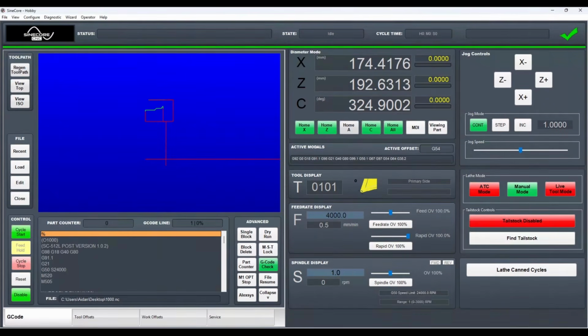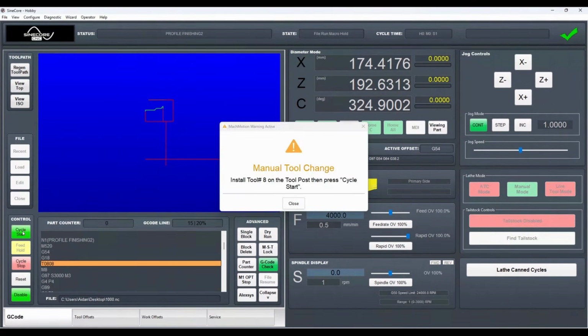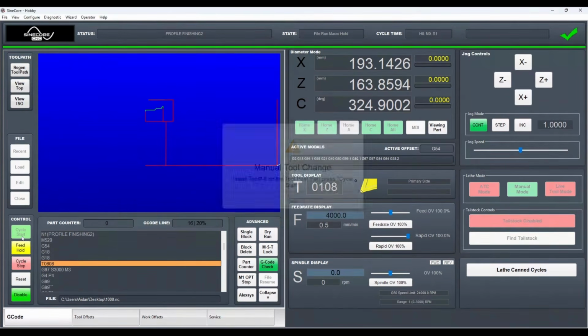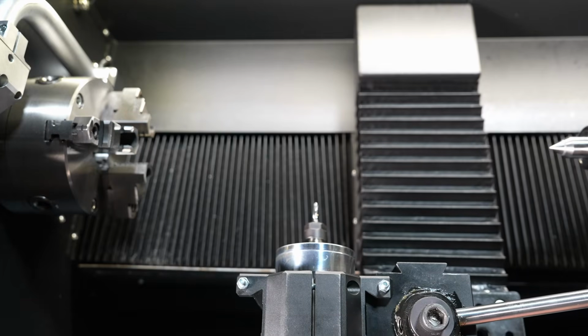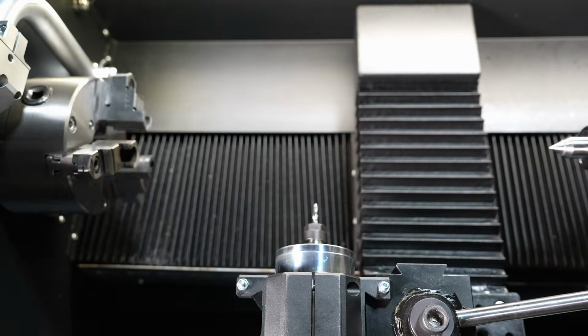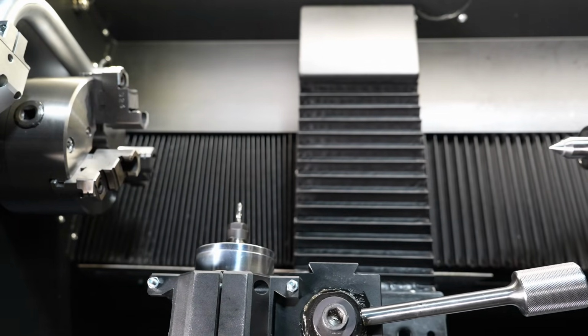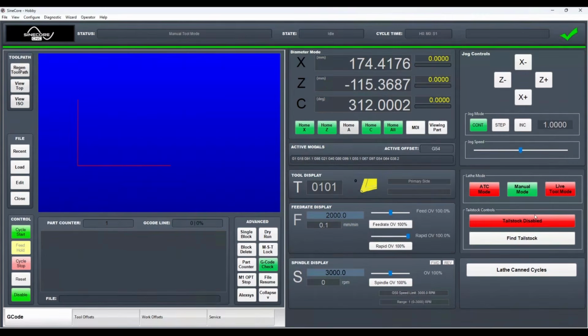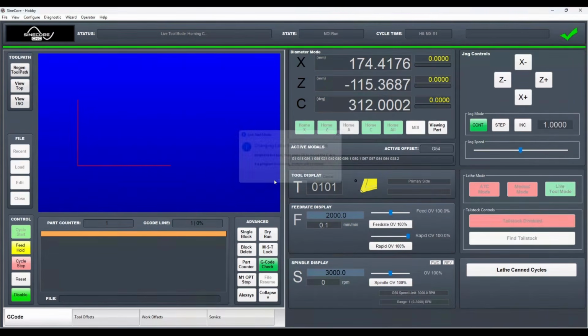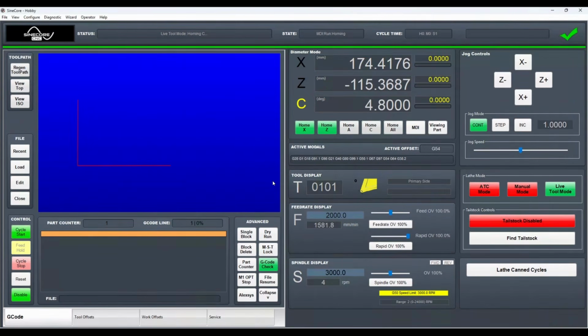In Live Tool mode, tool changes work the same way they do in Manual Tool mode. If a tool change appears in the program, the machine will stop and wait for the operator. Once the tool has been changed, press Cycle Start to continue. When you press Home All, the machine will home the X-axis, C-axis, and Z-axis. Each time you select Live Tool mode, the machine will command the C-axis to home.